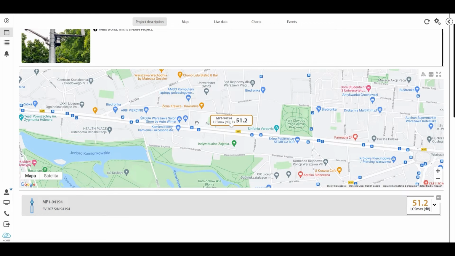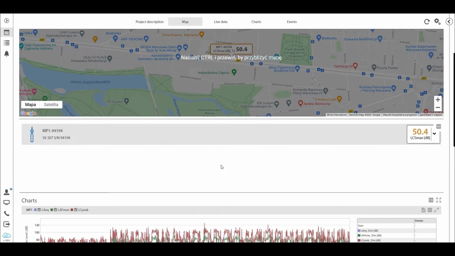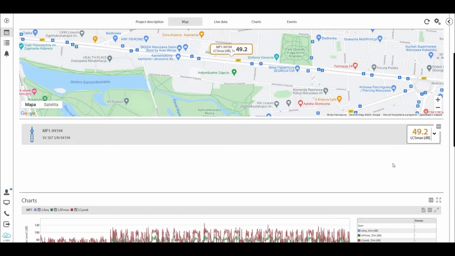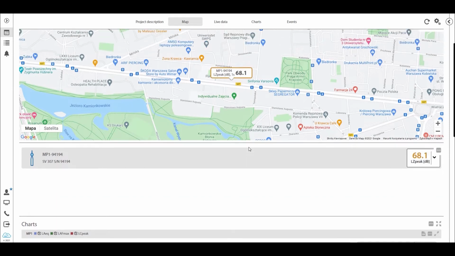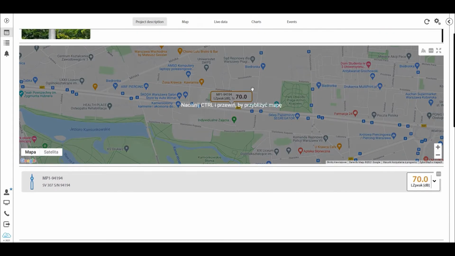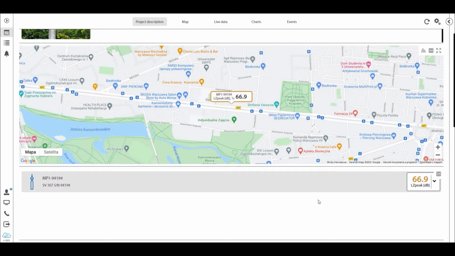So you see how in the map suddenly we have a reading. Well, this reading is connected to the live data panel here. So you can go in the live data and choose whether you want to have the LAQ level, the LZ peak, whatever. By choosing the value in the live data panel right here, you're setting the value inside here. And you see how responsive this is? So it's no longer showing you the last downloaded data, it's showing you the live data from the station.